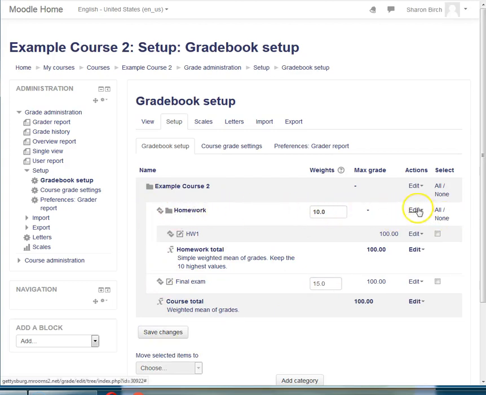Now, if I need to edit or change things, I come to the edit that's to the far right. That gets me into any given category or item. My options include going back into the settings, perhaps there's something I need to change, deleting it, or hiding it, which is sometimes kind of nice. I often, for example, hide the final course grade for a while into the semester because things are weird until everything's settled out in how I'm doing my gradebook. Or perhaps I'll hide certain other things.